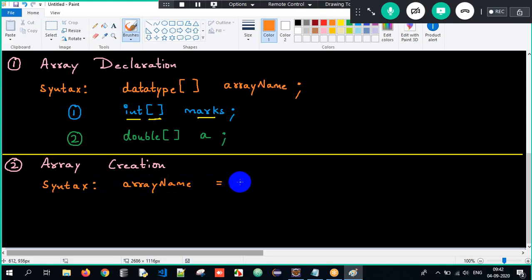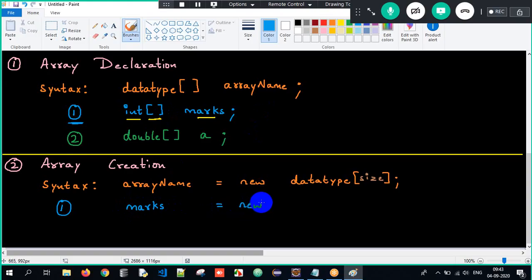When I say create an array, we are creating an array object internally. So we have to make use of new, data type, and then we have to give the size mandatorily. Why? Because an array is of fixed size, so we have to pass the size mandatorily. So therefore, here is syntax number one. First it's always declaration and then it is initialization. Declaration is done, now I want to initialize. Marks is the array name, equal to new is how we create an array object internally.